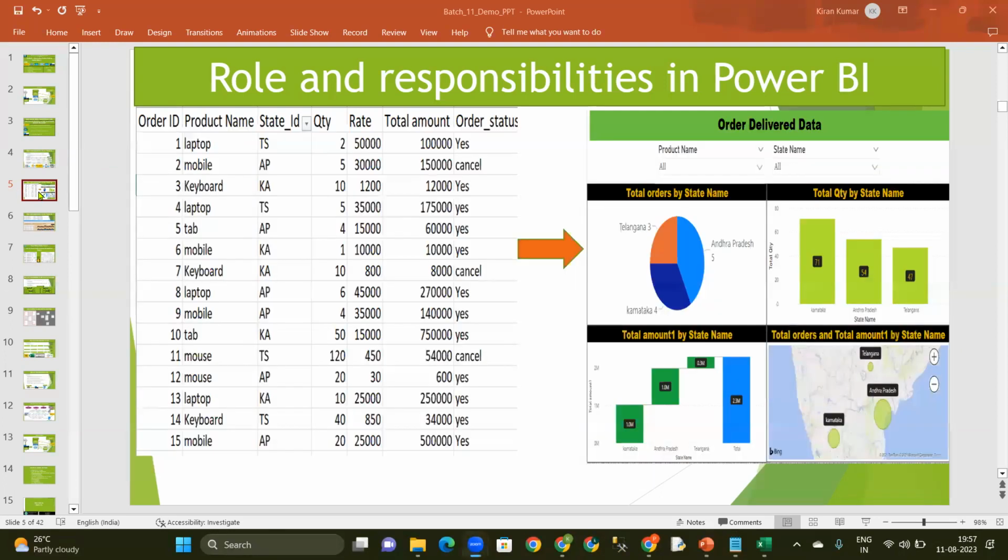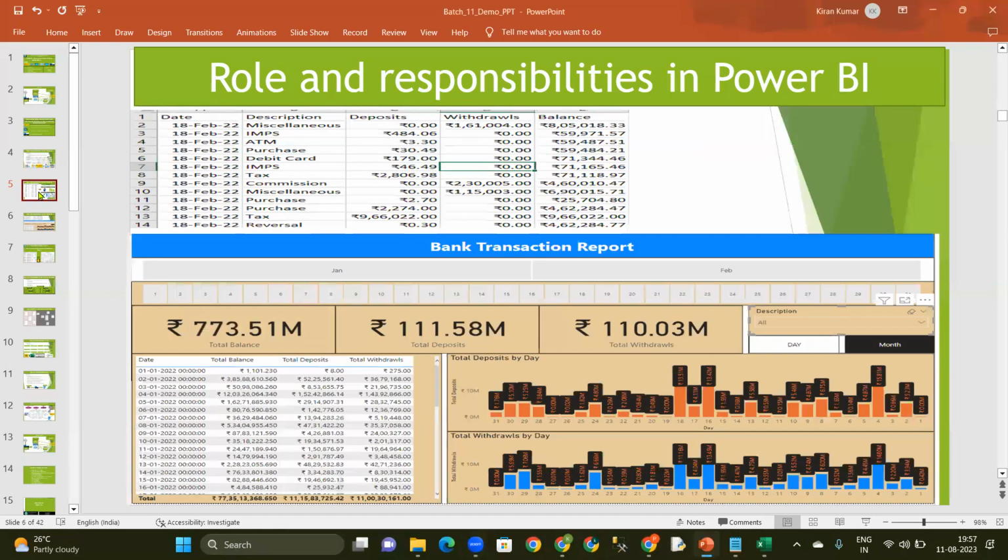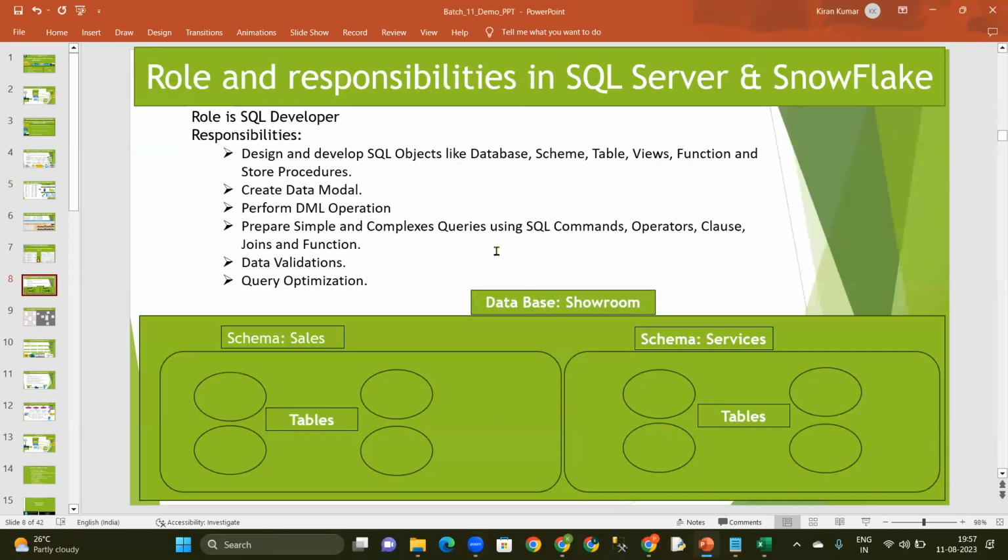The next role responsibility is query optimization. This is the biggest one. So I have to run a code, and that code is taking more time. I want to improve the performance of the query. Those are things we have to work on in SQL Server. Whoever is working as a SQL Server developer or data analyst can work on these things.